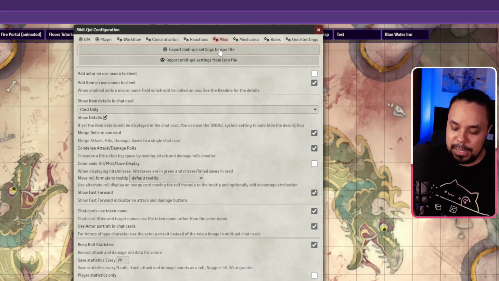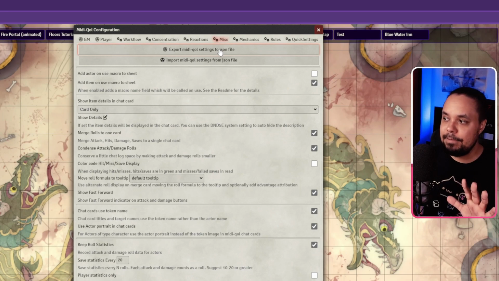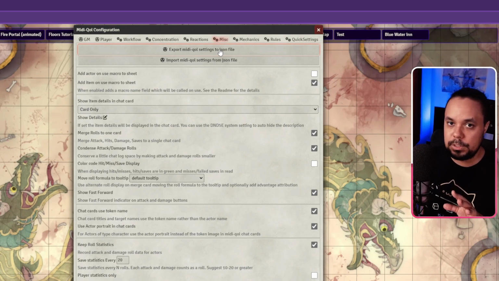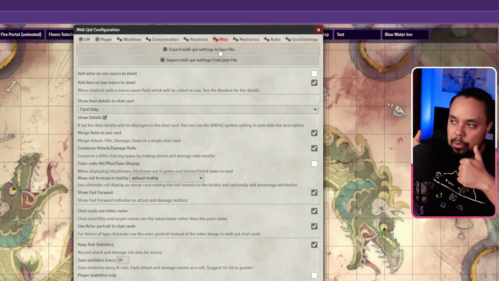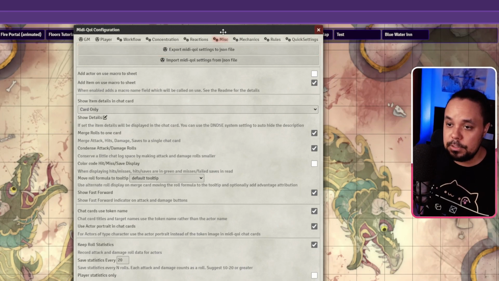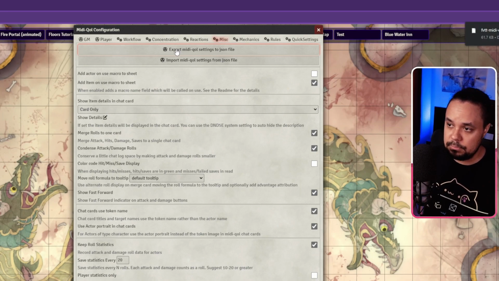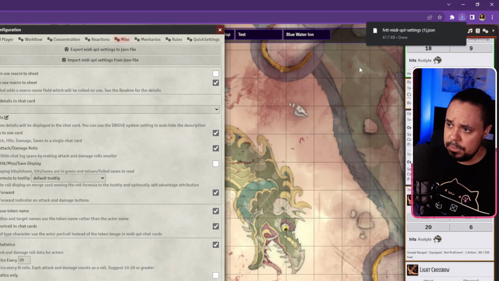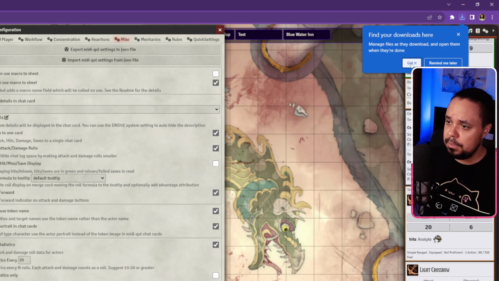So what I recommend, if you have several game worlds that you want to use this on, is set everything up in one of your game worlds and be like, cool, this is how I want it to be. Fantastic. Then come here to the Misc setting, click the export Midi QOL settings to JSON file. When you click it, it's going to download a file. I can just show it to you. Boom, went up here. You saw it go up there. Now you see it. Got it, thank you.